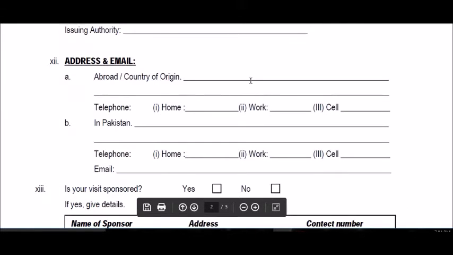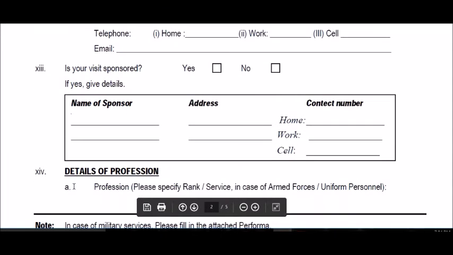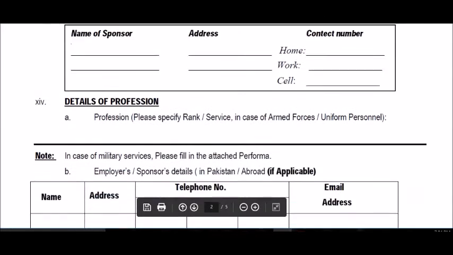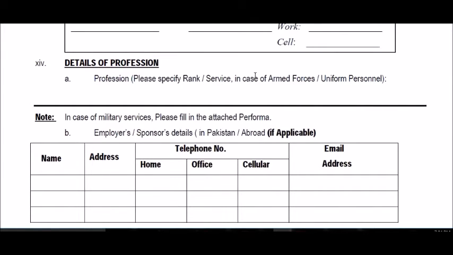Then you just fill out your contact information here: where do you work, your cell phone number, country of origin, etc., etc., right? Now this is the part which I call the economics of it, right? So is your visit sponsored by someone? Is a company calling you, or is someone else calling you from Pakistan? If so, you give the details here. But if not, don't worry, right? You can focus on your profession here, and you can write about yourself, what do you essentially do at the end of the day.